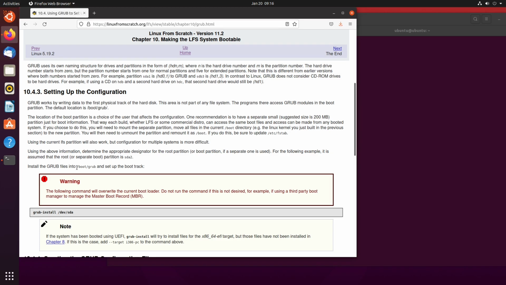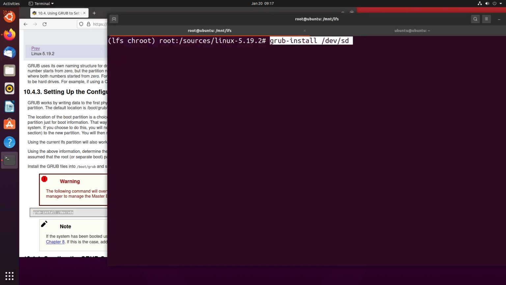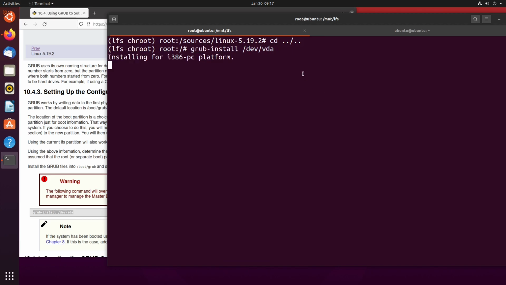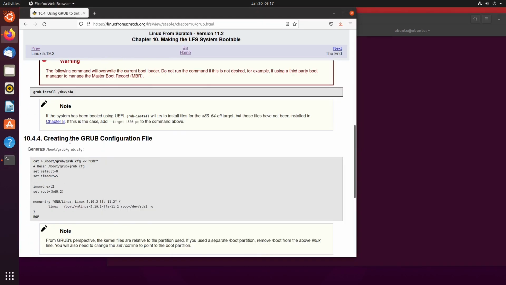Install the GRUB files into /boot/grub to set up the boot track, using the above information to determine the appropriate designator for the root partition, or boot partition if a separate one is used. For example, it is assumed that the root or separate boot partition is sda2, but because it's not, and we do have to be careful here because I'm using a virtual machine, I'm just going to cd back down. We need to paste this in, but it's not /dev/sda, it's /dev/vda. This is just installing the 32-bit architecture, that's fine. The installation has finished without issues, which is good.